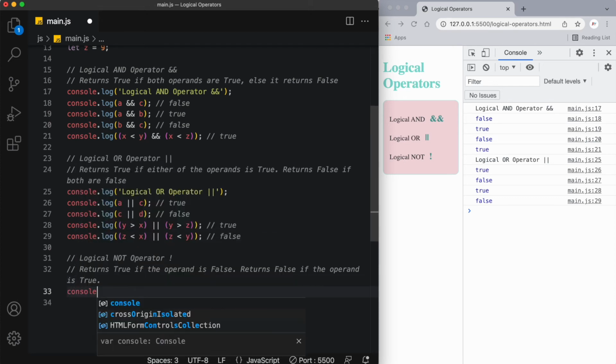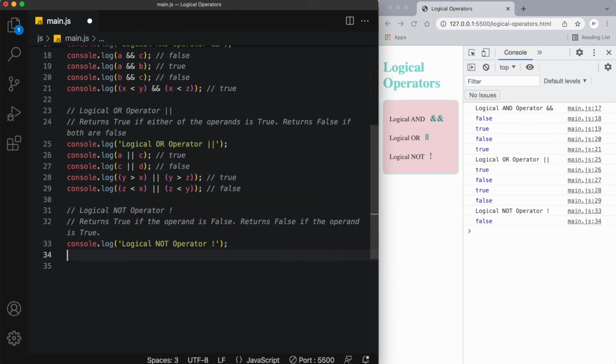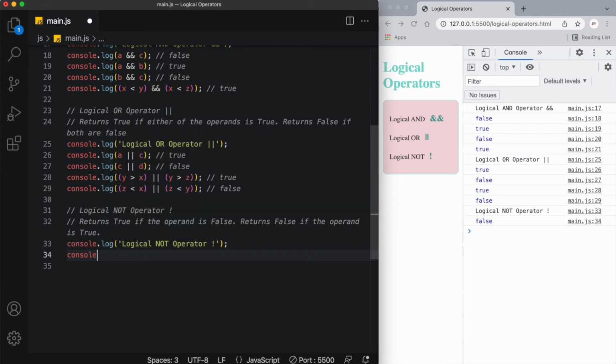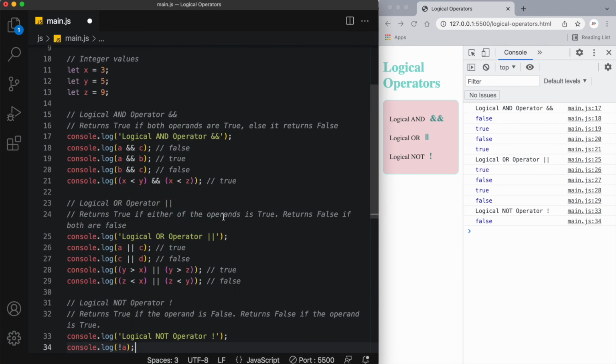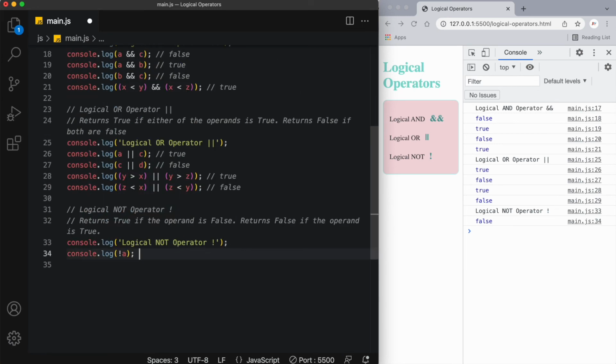All right, so let's again console log our title, logical not operator. Let's demonstrate the logical not operator with our Boolean variables first. So what I'll do is I'll console log not A. Now A has a value of true, so not true should result in the opposite, which is false. And if I save that, we can see false here in the console.